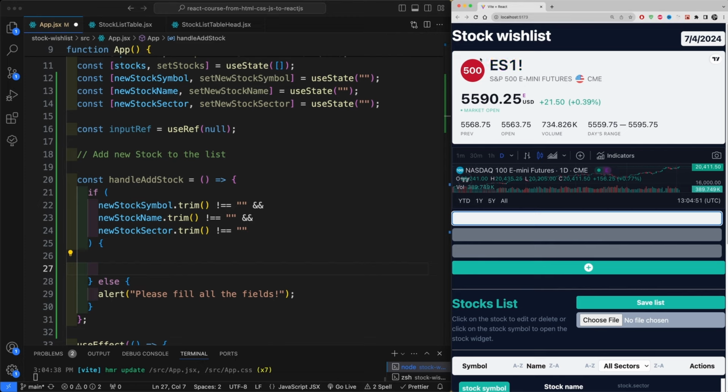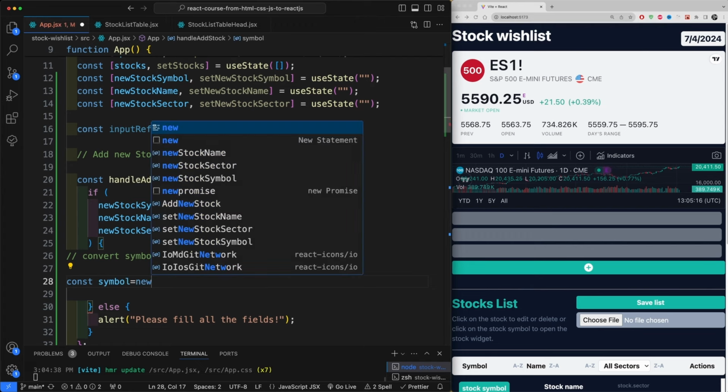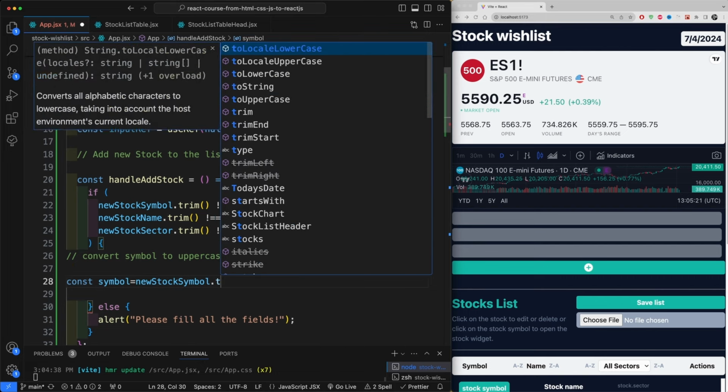When you're searching for a stock symbol, the ticker symbol of the stock is always uppercase. So first of all, let me convert the symbol to uppercase. We're going to create a const symbol and assign it to newStockSymbol.toUpperCase(). Simple as that.